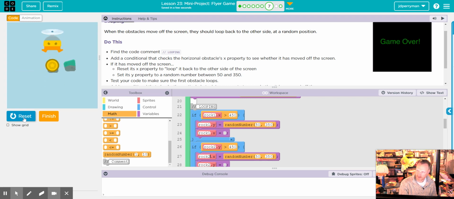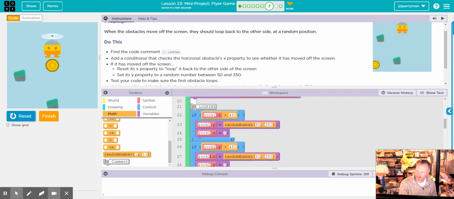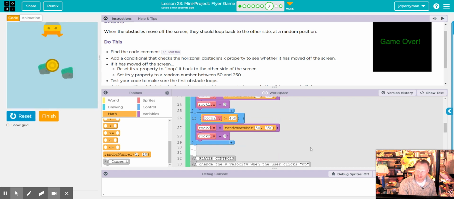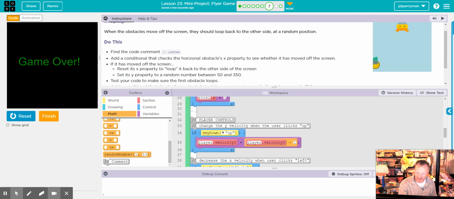So let's see, are they resetting? Yes. See how they're coming back? And they're coming back in different spots, which will make the game better. Now, by the way, I don't care for how my up is going, so I'm going to tweak that and change my velocity here. It's not quite working how I want it to.